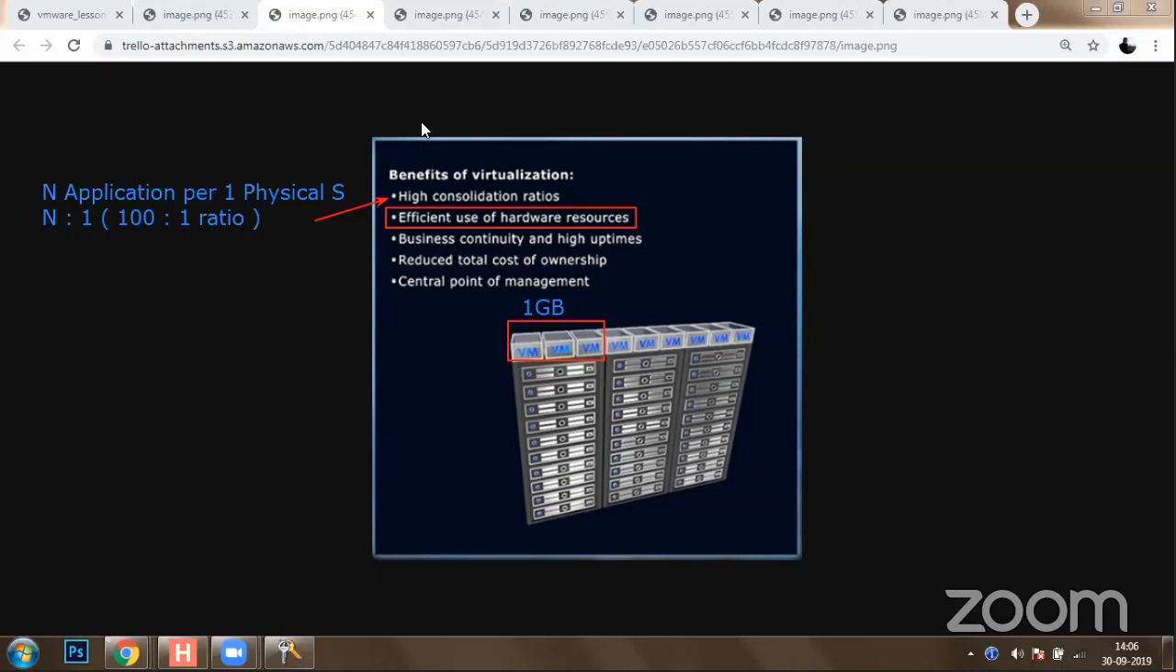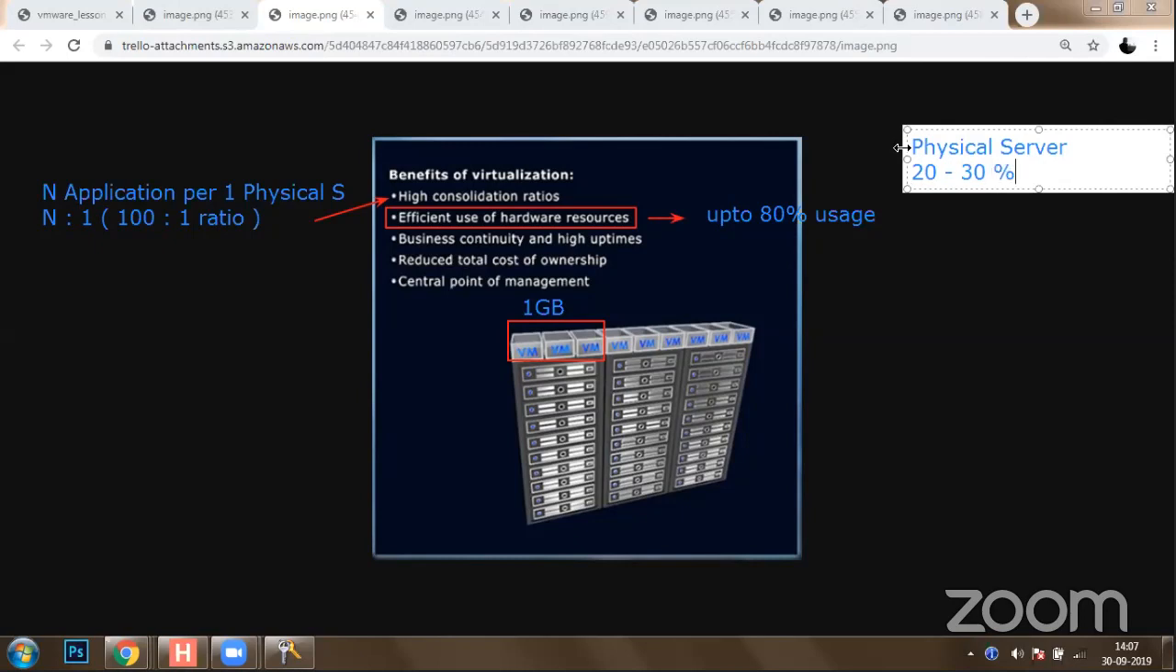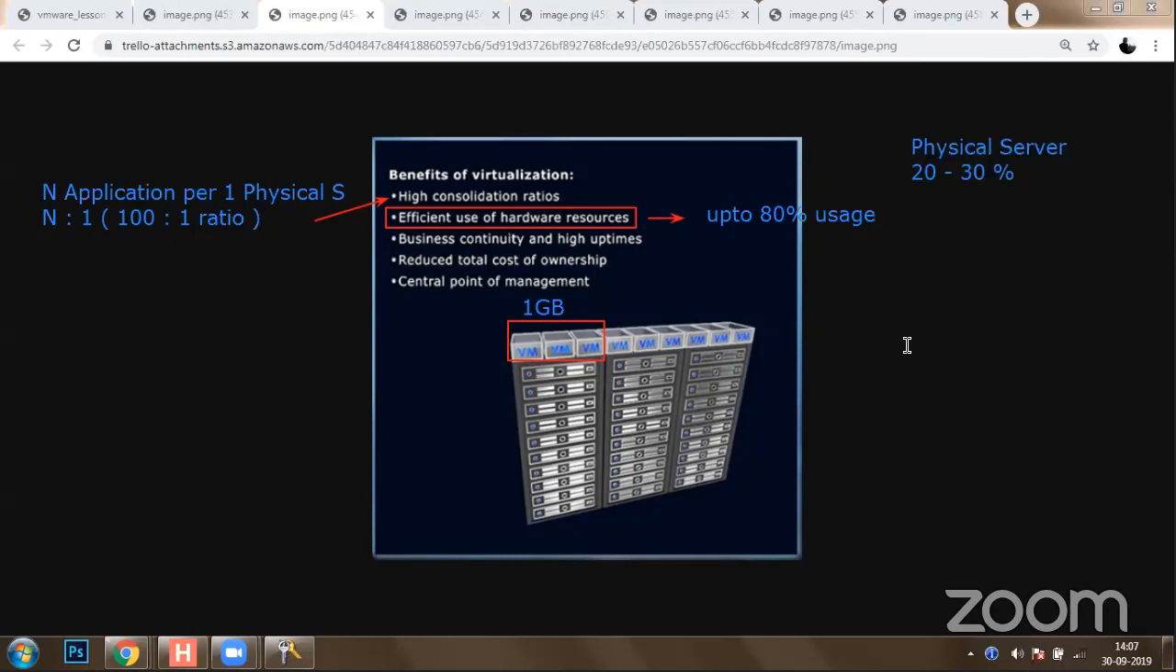Now, once you have this option, what exactly is done? Due to this efficient usage of hardware, there is an increase in utilization. On a physical server, the utilization is a maximum of 20 to 30%. But when it comes to cloud virtualization techniques, you can utilize the hardware resources up to 80%. So that draws a lot of benefits for you.